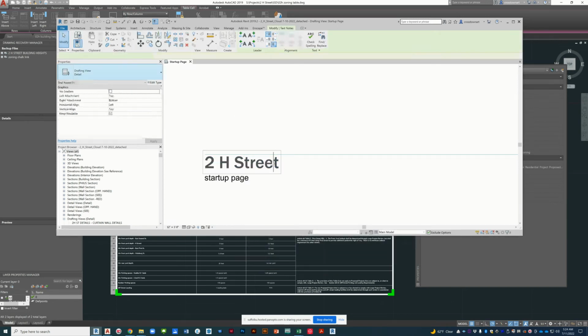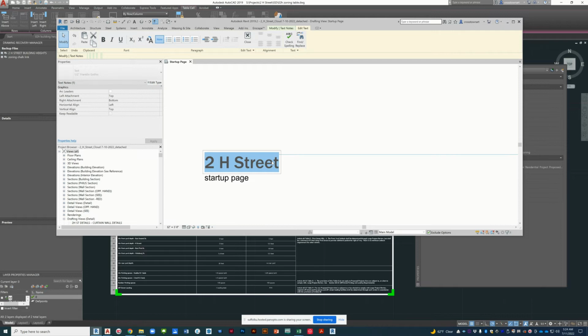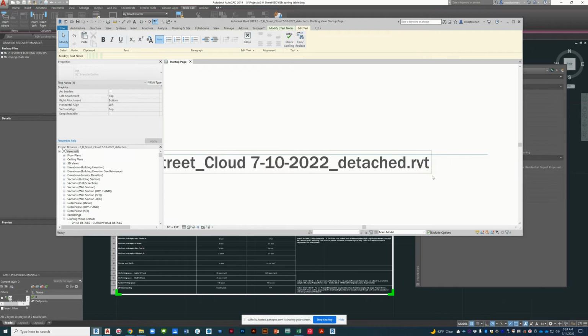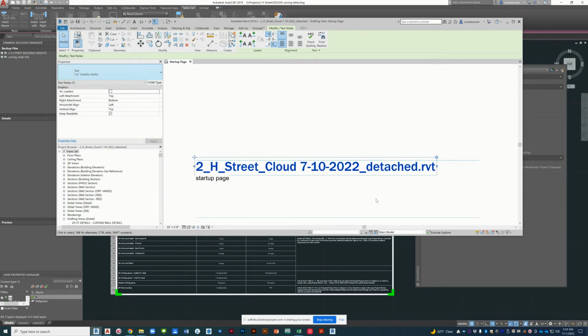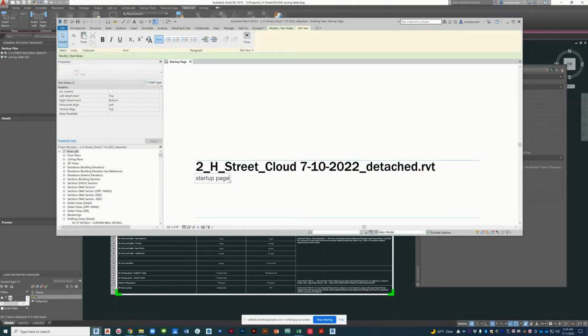I like to put the file name into the startup link, and I usually give this some kind of meaningful name: Excel to Revit study. Okay.